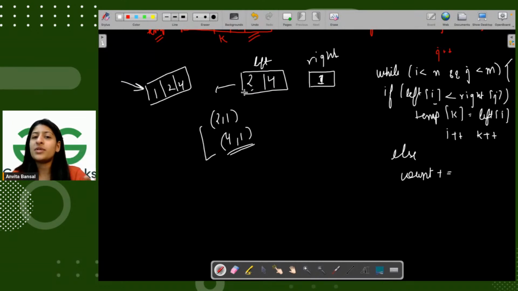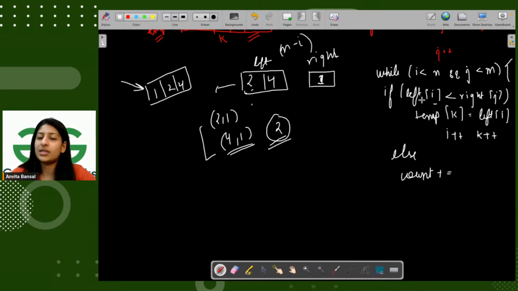So making use of this information, I am going to add 2 directly. And how will I calculate this 2? This 2 will be equal to the length. Let's say n is the length of the left array. So n minus index i, which was at 0. n minus i will give me the answer for this step. So add n minus i, right, for your understanding.